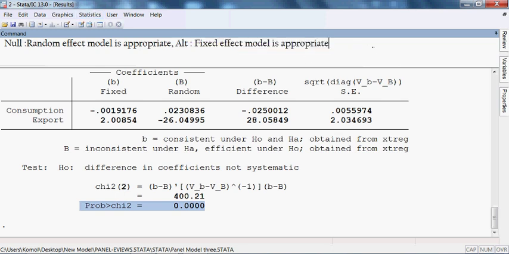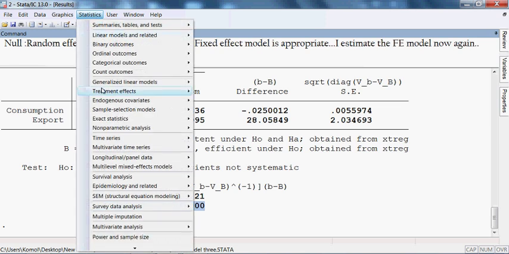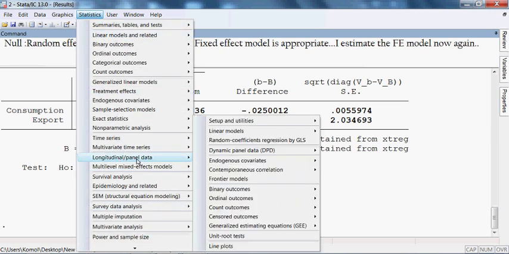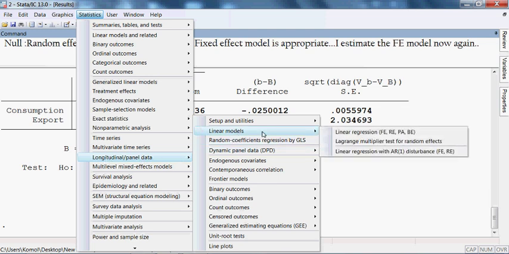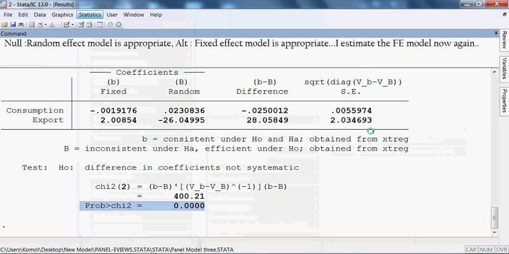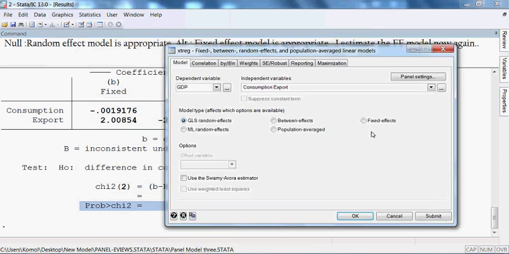Okay, now I estimate the fixed effect model again, right? I go to statistics, then panel data, and then I come here. That means the fixed effect model, FE, it is here. I select this one. Okay, then here I select the fixed effect, right?